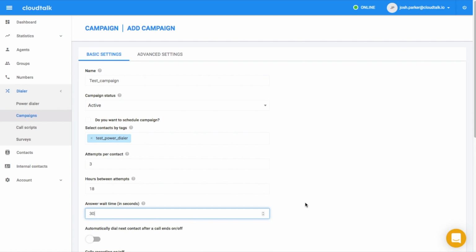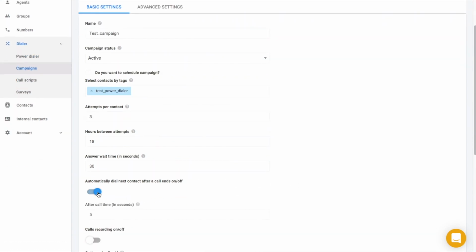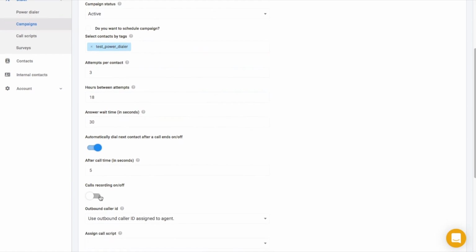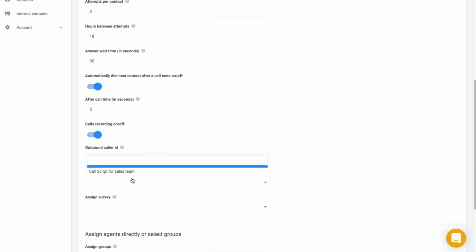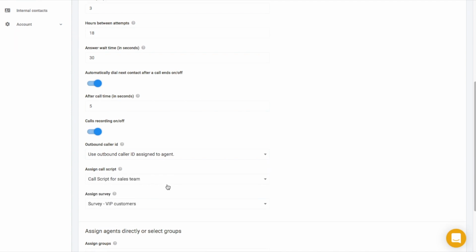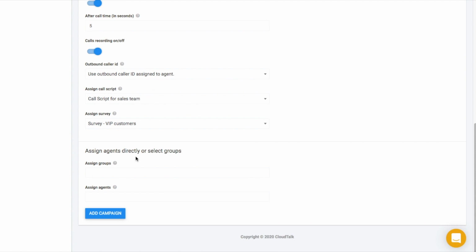In case you wish to automatically dial next contact after a call ends, turn it on here and choose how long your agent needs for after call work. You can decide whether to record the calls and which number should be used for dialing. You can also select what call script or survey the agent will see during a campaign. As the last step, assign this campaign to a specific group or agent.